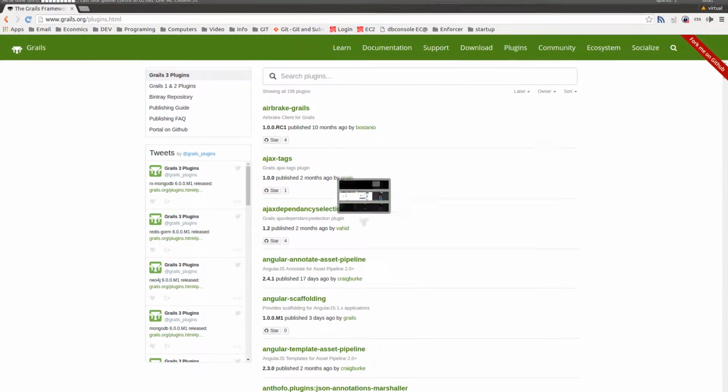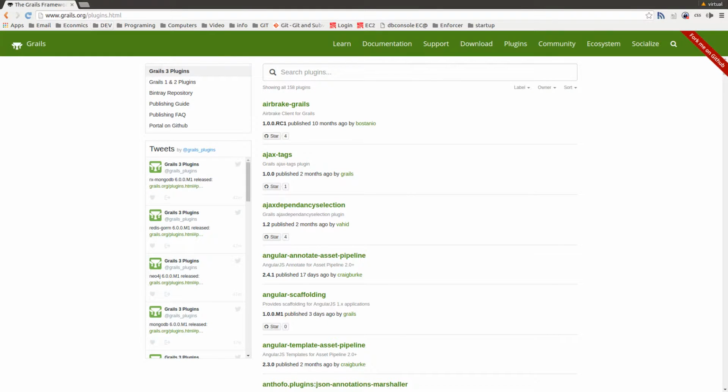So let's go to grails.org, and I went to the plugins section, and as you'll see here, there's a bunch of plugins. Now they're separated into a couple categories, the Grails 3 and the Grails 1/2. Grails 3 plugins are not compatible with the Grails 1 or 2 plugins because of the change from Gant to Gradle. So Gradle becoming the build system changed a whole bunch of things for the plugins.